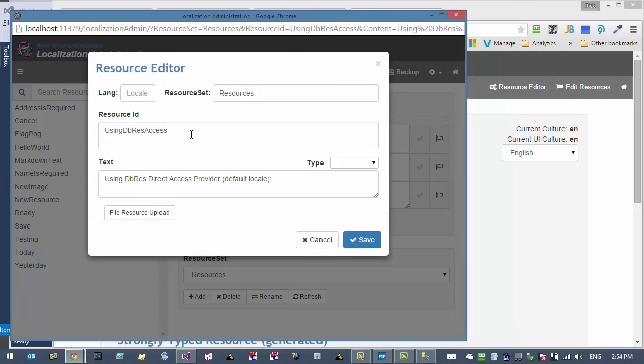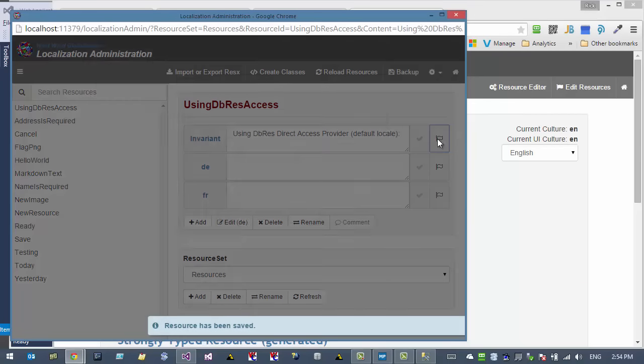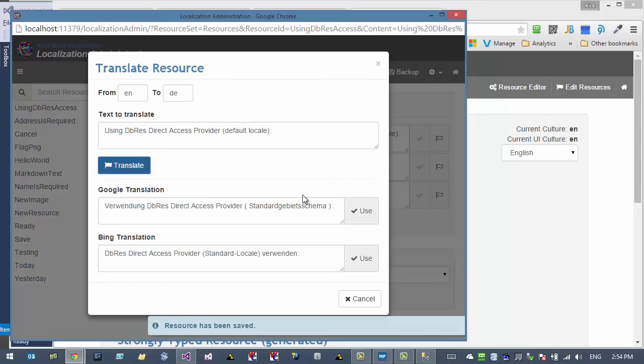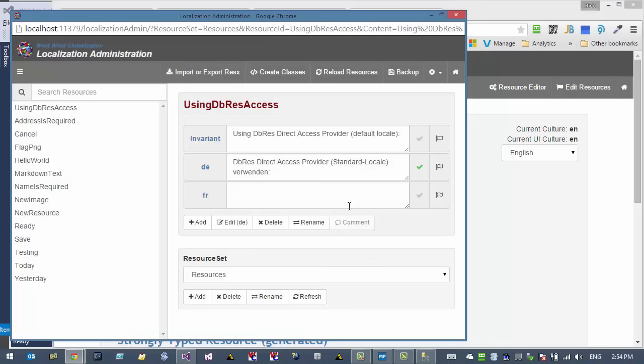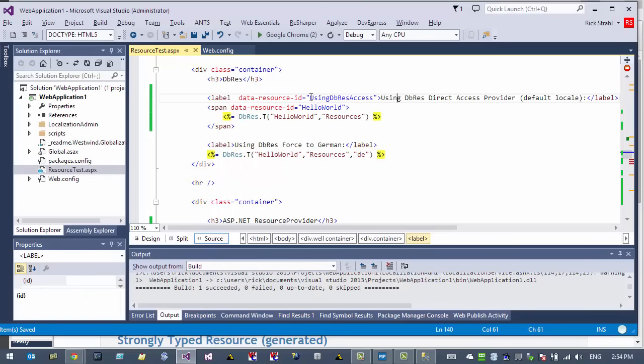Because the resource doesn't exist, it asks me to create a new one. It automatically picks up the resource set, the resource ID, and if possible, the text, the content for that particular control. So I'm going to go Save, and we've just essentially saved this. Just for kicks, I'm going to translate this, and let's just assume this is right. Save that. And let's change this by adding the quintessential exclamation points, reload my resources, and then go back into the code because we haven't actually translated this object.